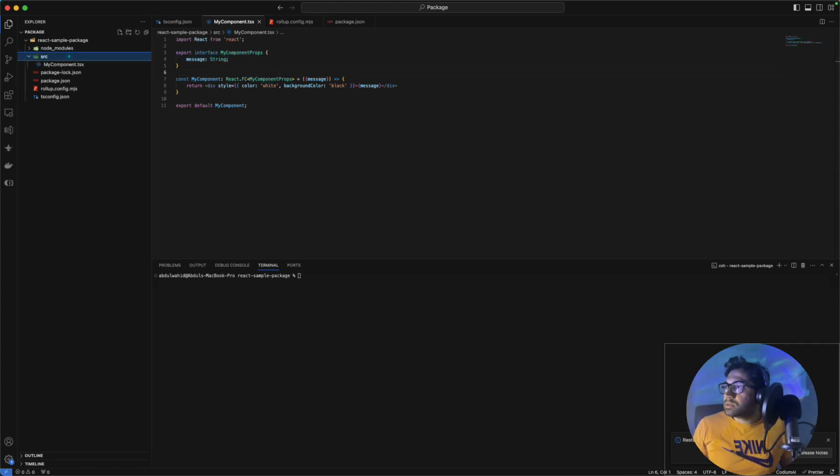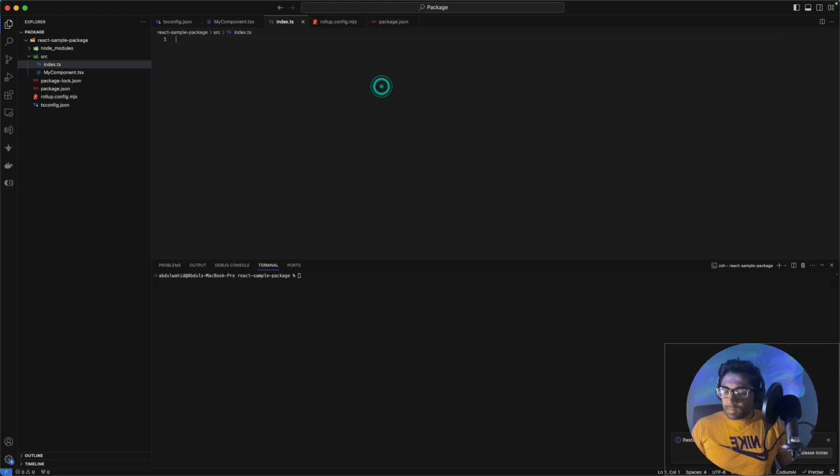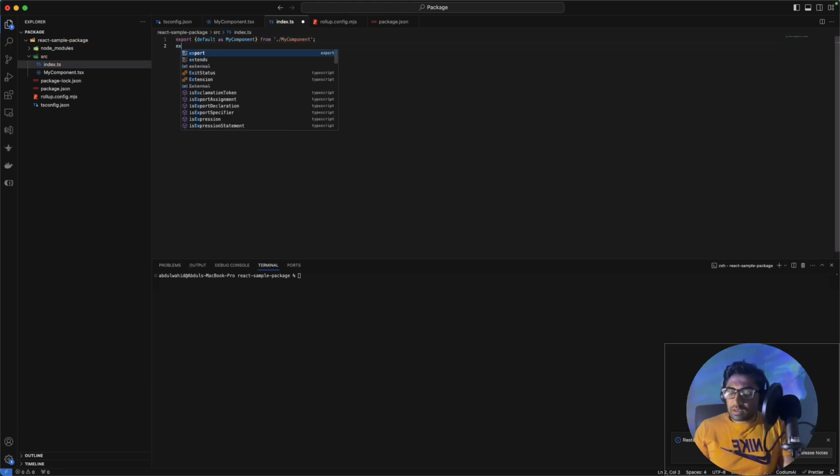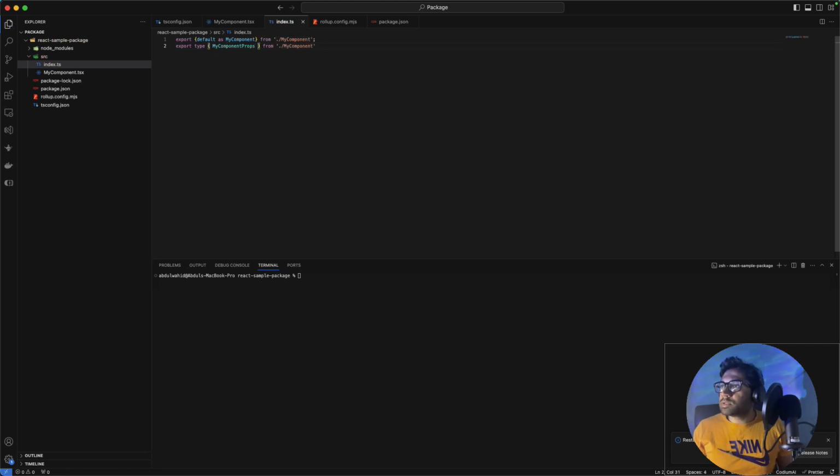Once that is done, we have to add an entry point, which is index.ts. So I'm going to import now, just a second. So export default as MyComponent from ./MyComponent, and export type from MyComponent, which is MyComponentProps.